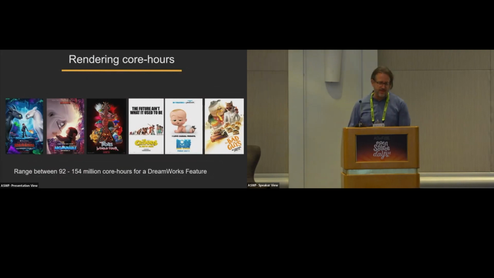So how do we do in terms of what is all this great efficiency with MoonRay and how does it help our movies? These are the rendering core hours for every movie that we've done with MoonRay. This is the range of how much RU that we're spending on our movies.